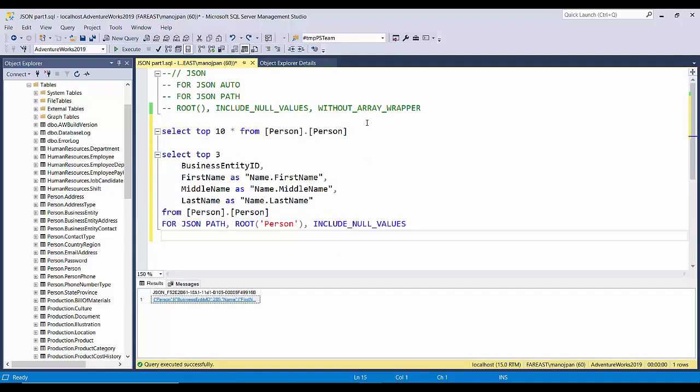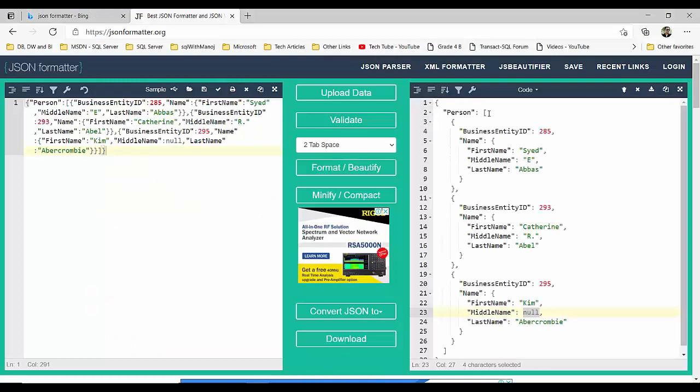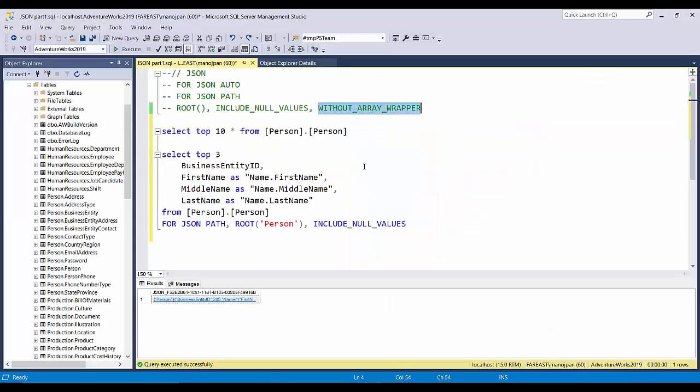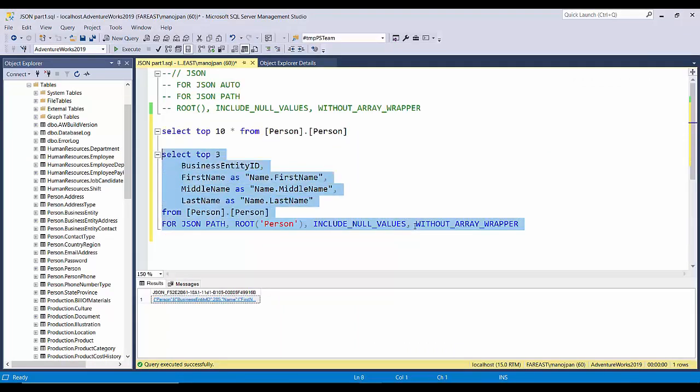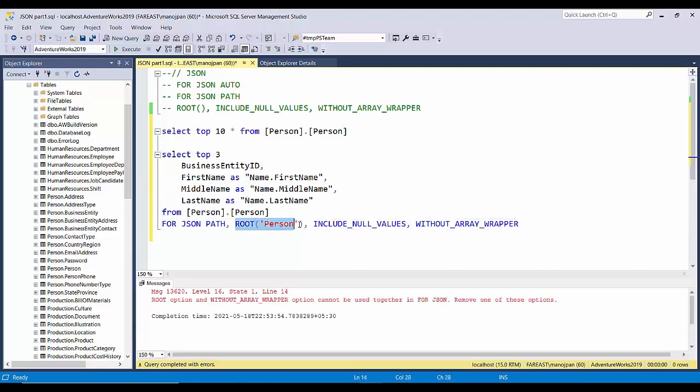Okay, then the other option is without array wrapper. This option allows us to remove the square brackets surrounding the JSON document. If we look here, there are square brackets. If you want to get rid of these square brackets for some reason, you can use the without array wrapper option. Let's see this. It says that the root option and the wrapper option cannot be used together. Let me remove this root option and see how it works.